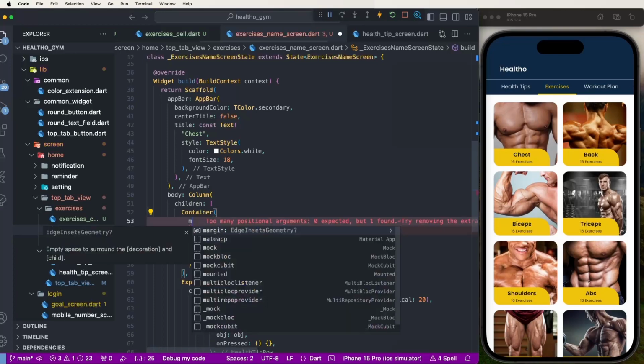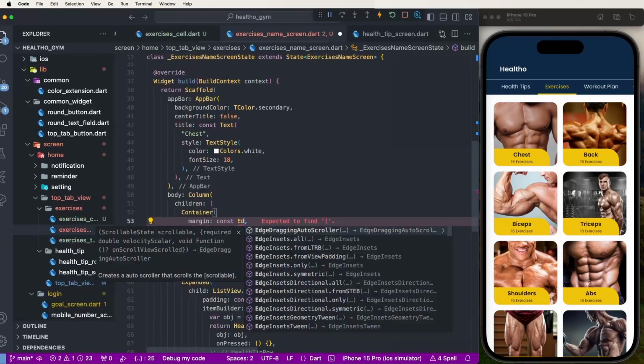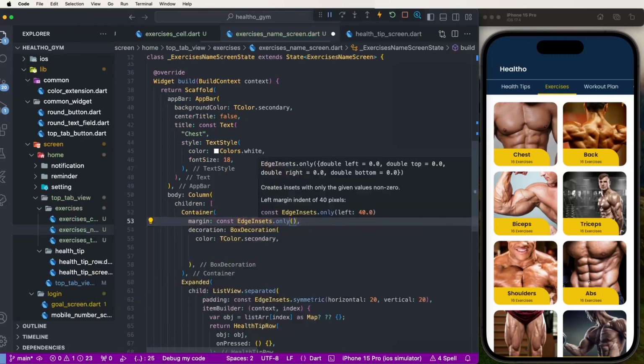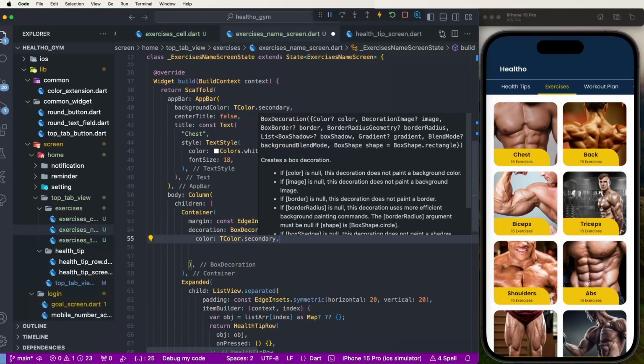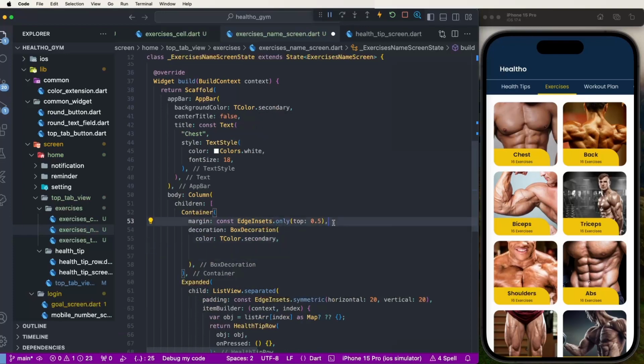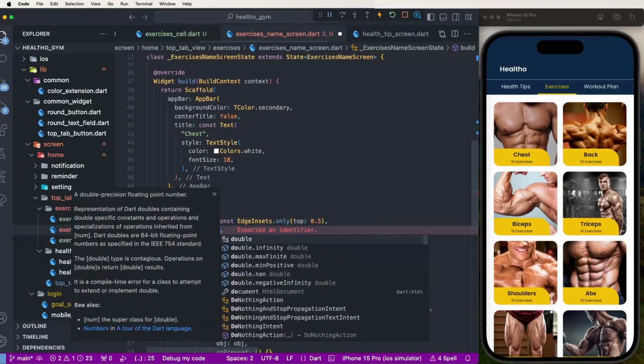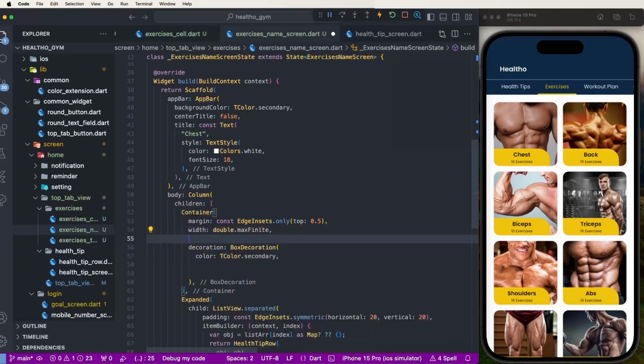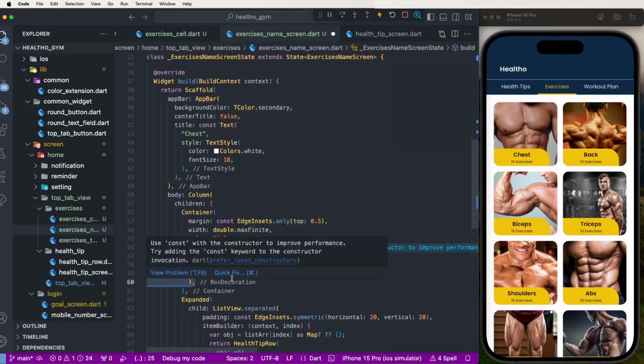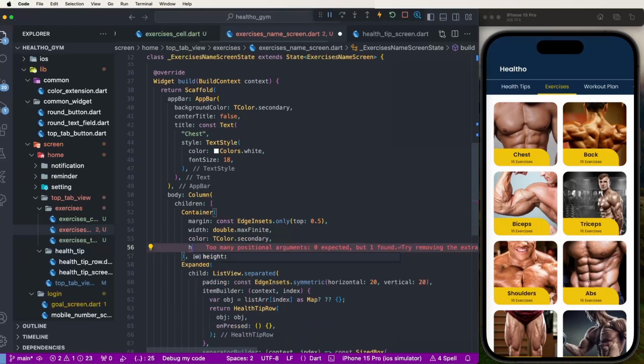Set the margin, const EdgeInsets.only. Set the top as 0.05, like this. Also give the width as double.maxFinite. Then set the color as secondary. Here there's no need for decoration, so remove it. Then give the height as 50, like this.